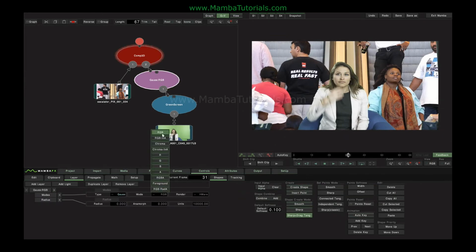So at the moment we're in RGB. So if I were to pull a blur, we can see that we're blurring the foreground, but we're not blurring the edge of the mat.